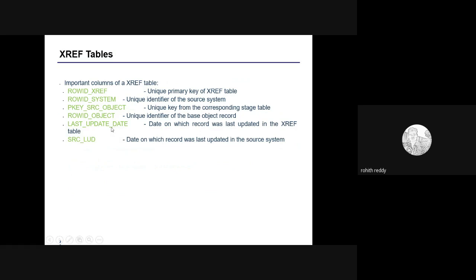Last update date is just the time when the record got updated at the XREF table entry. Row ID object is a foreign key relationship with the corresponding base object table. And PK source object, what we load into the staging table, will be loaded here automatically. It is unique to the corresponding source system. So if you take PK source object and row ID system, you will always get a unique combination. And row ID XREF is the primary key.